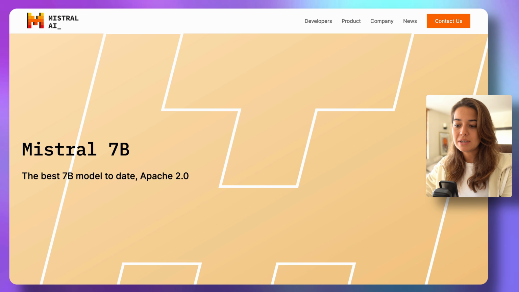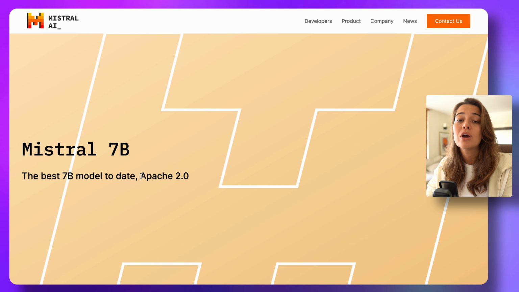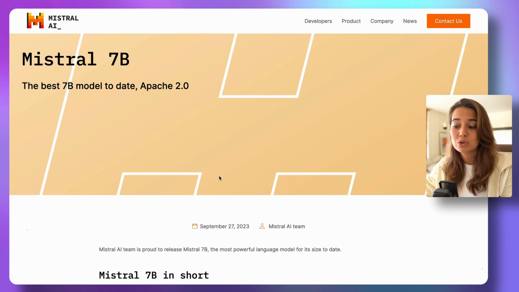The model, as we see, is released with the Apache 2.0 licensing. So that means that everyone can use it for any of their use cases, including educational or commercial use cases. And this makes this model the biggest of its size to be made open source completely.